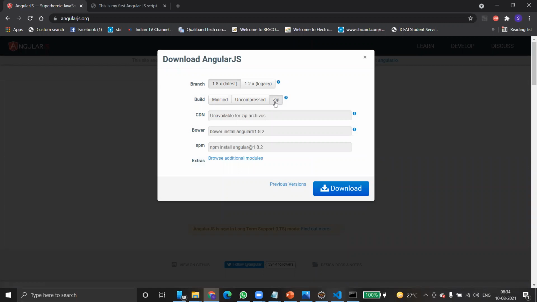If you are going for uncompressed, it gives the entire folder. See, the entire AngularJS folder gets created over here. If you go for the zip folder, it takes very little space. The uncompressed or zipped version can be used for local hosting.